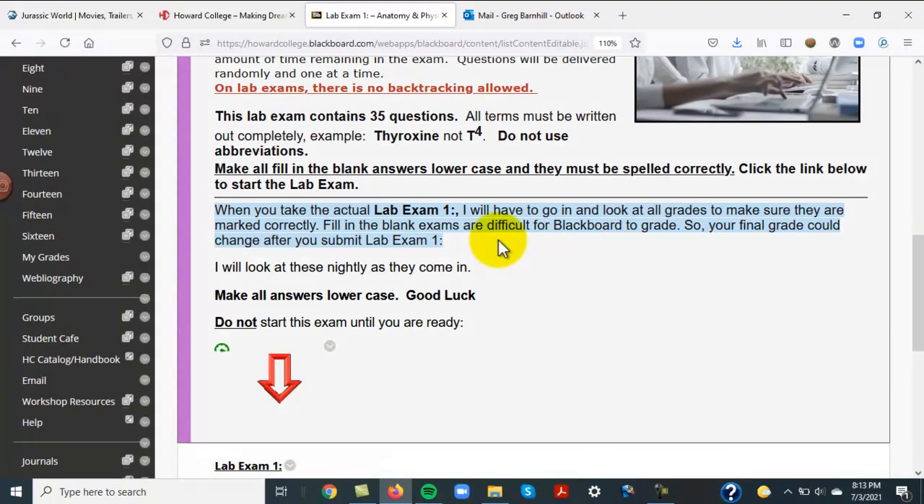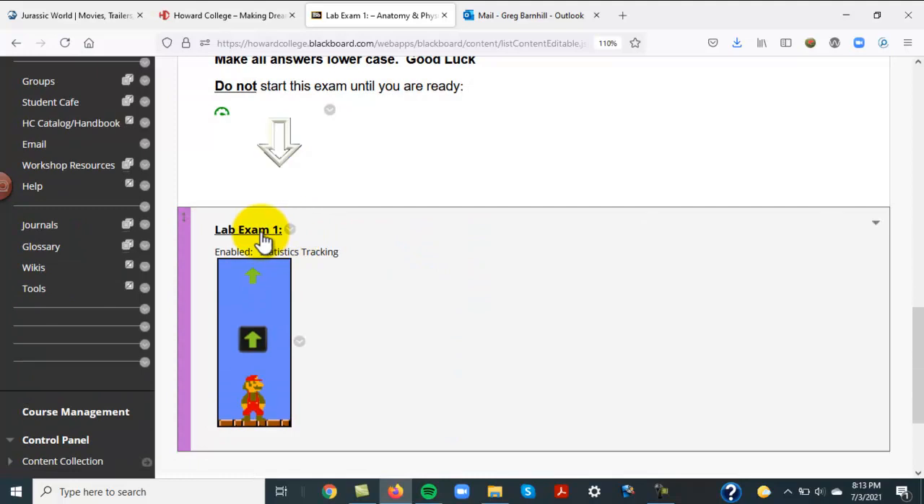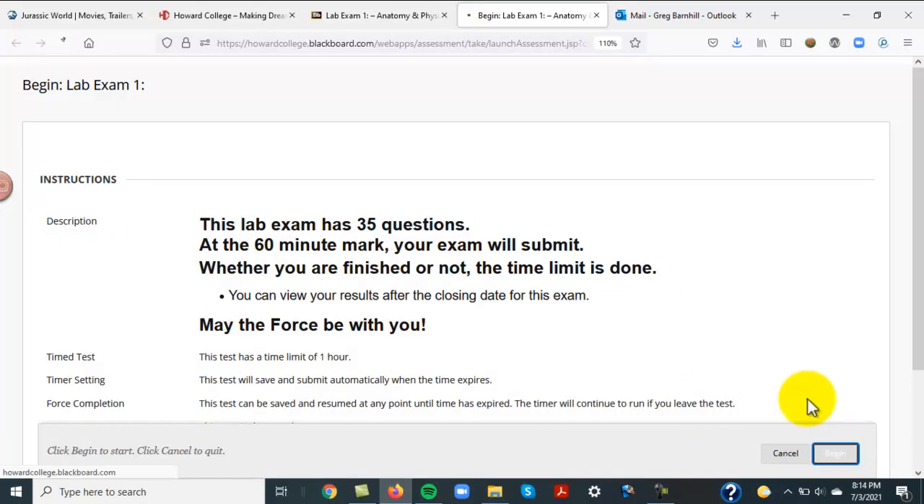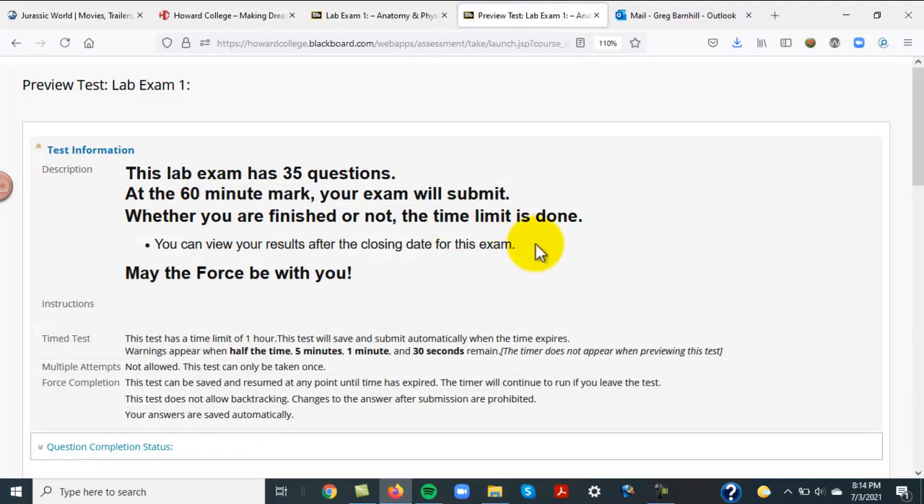These are fill in the blank, short answer. And what that means is when you do your quiz, I'm going to have to go in and look at them to make sure all the grades are correct. So you may not get your grade right away once you submit these. But that's the link right there. So when you get ready, you're going to click that. I'll just show you one. This one's 35 questions.